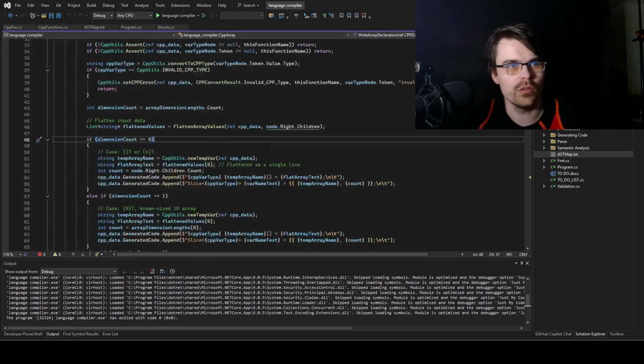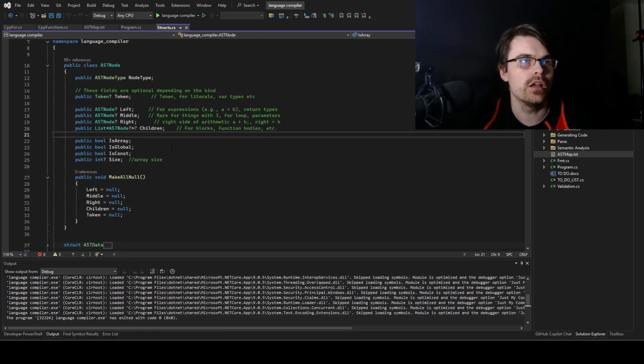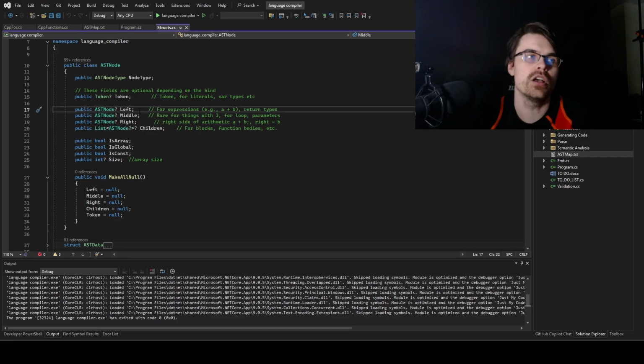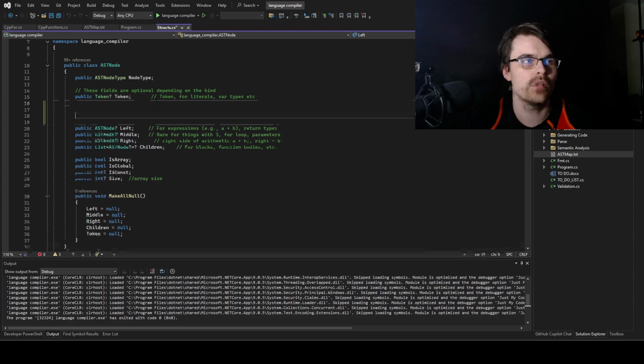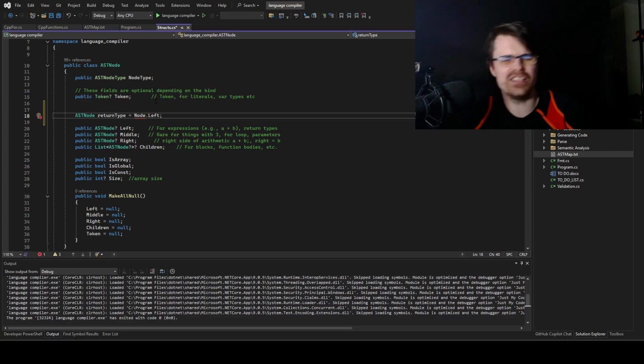Yeah, I had a problem with multi-dimensional arrays entirely. Anyway, so you can kind of improve it. Say, for example, you have a function declaration, and the left would be the return type. So you'd create something like an AST node, and call it return type equals node dot left, and then you know what it is, instead of saying what the hell is left, what's left.